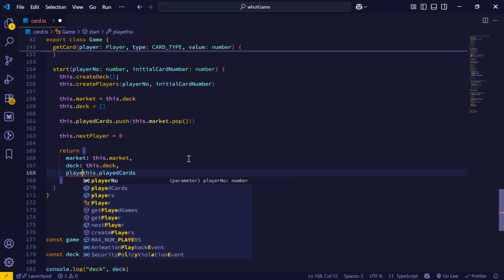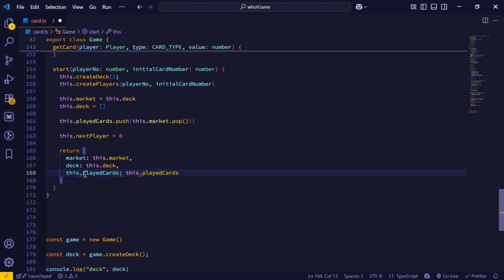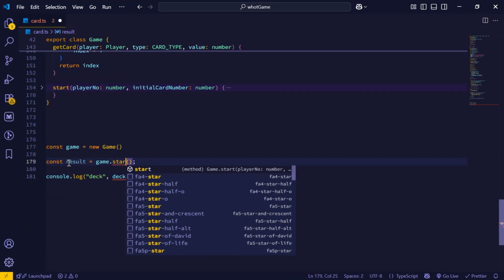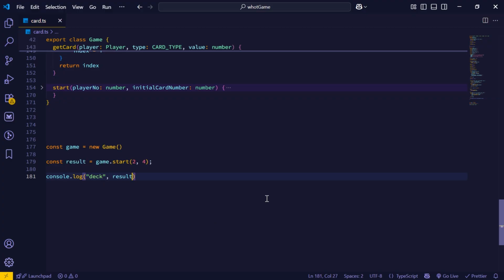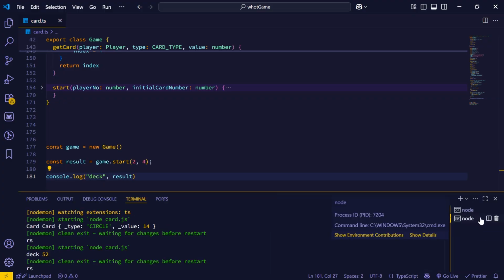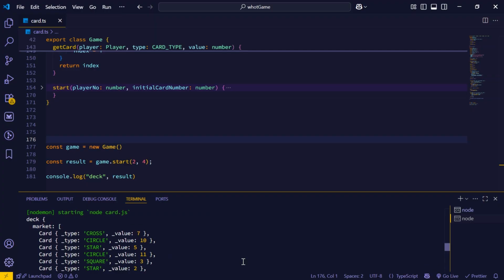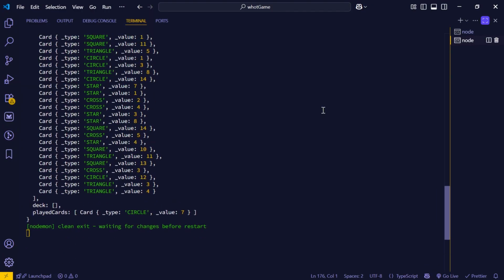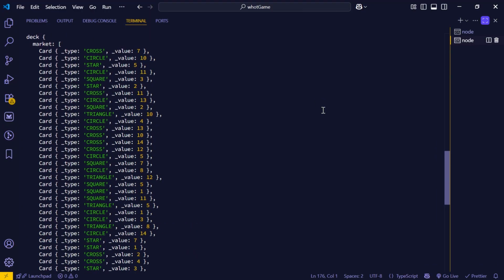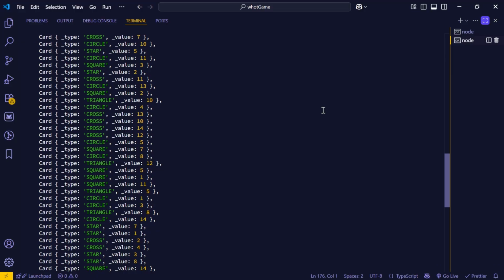And then I'm going to return the market, the deck, and the played cards array from this function using an object. If I test this out by calling game.start and storing the result in a variable result, which I console log, you will observe that the market now has cards inside, deck is empty, and the played cards have only one card inside. The next thing we need to do is to work on the play logic.